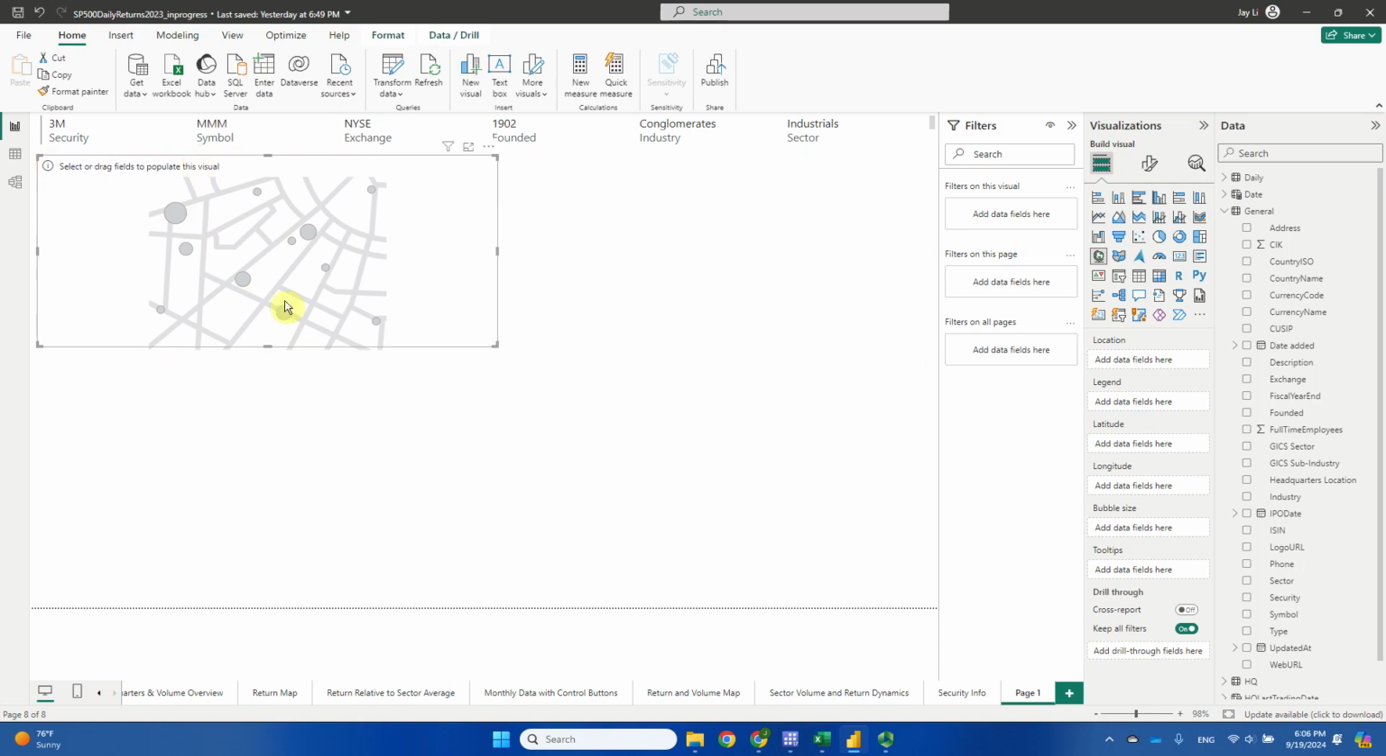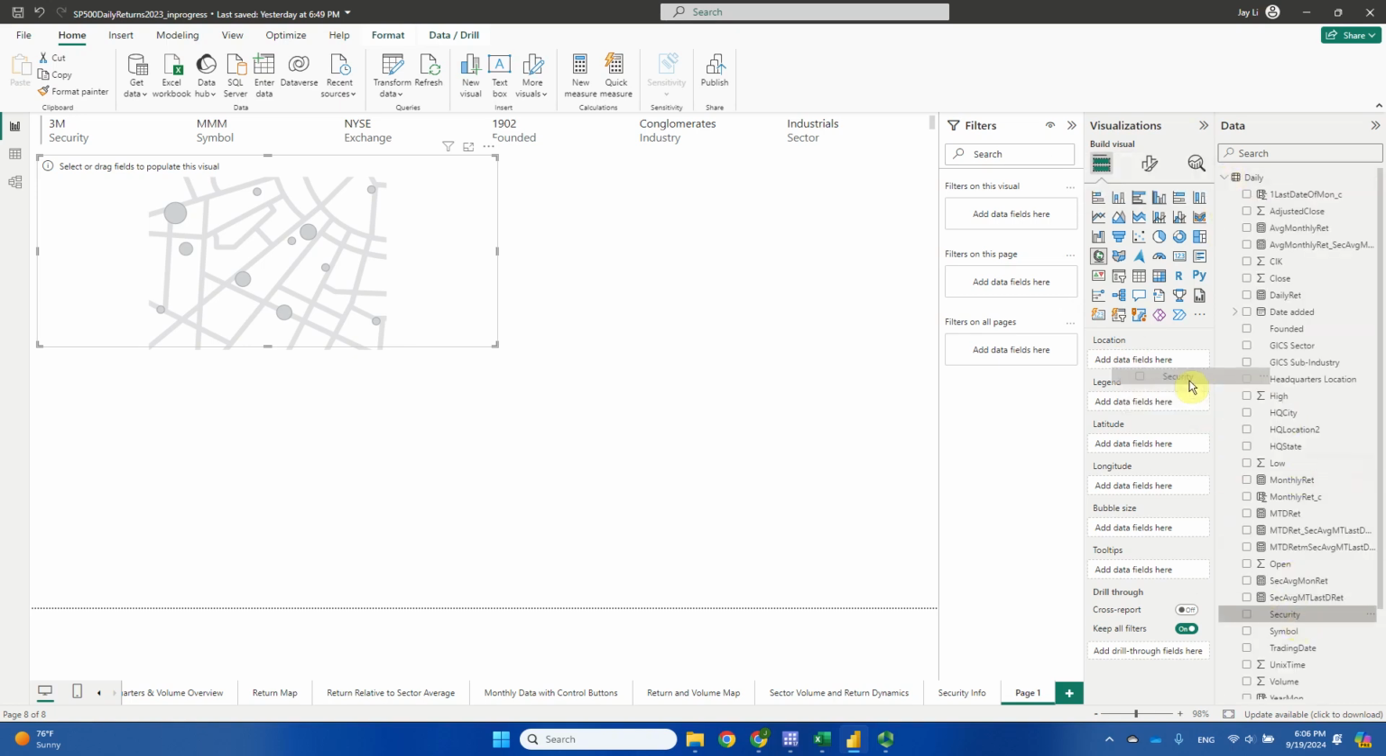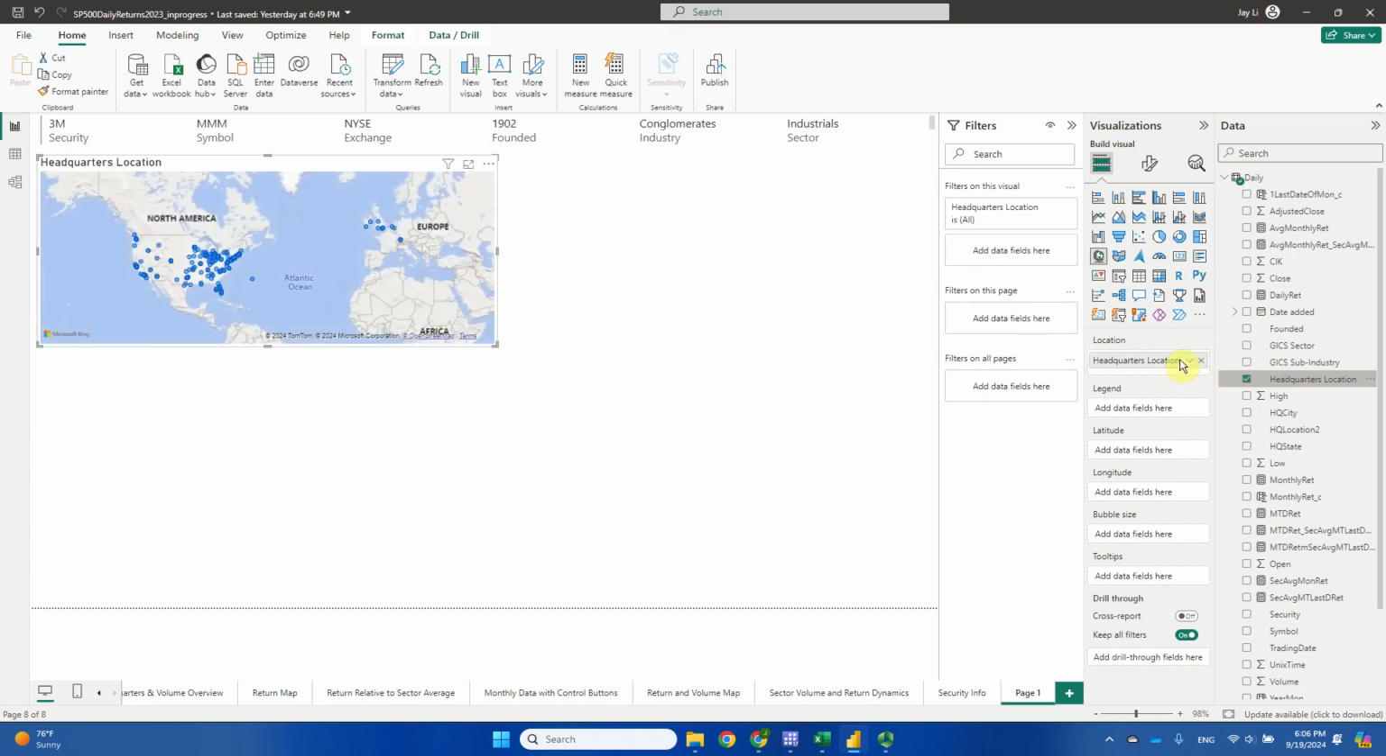defined about here, and for this map I'm going to define the location. Again, I'm going to use the daily data set. It's going to be the security. I'm sorry, not the security. It's going to be the headquarters location. That will define a particular point on the map. Now, those blue dots are basically the headquarters locations for different securities.